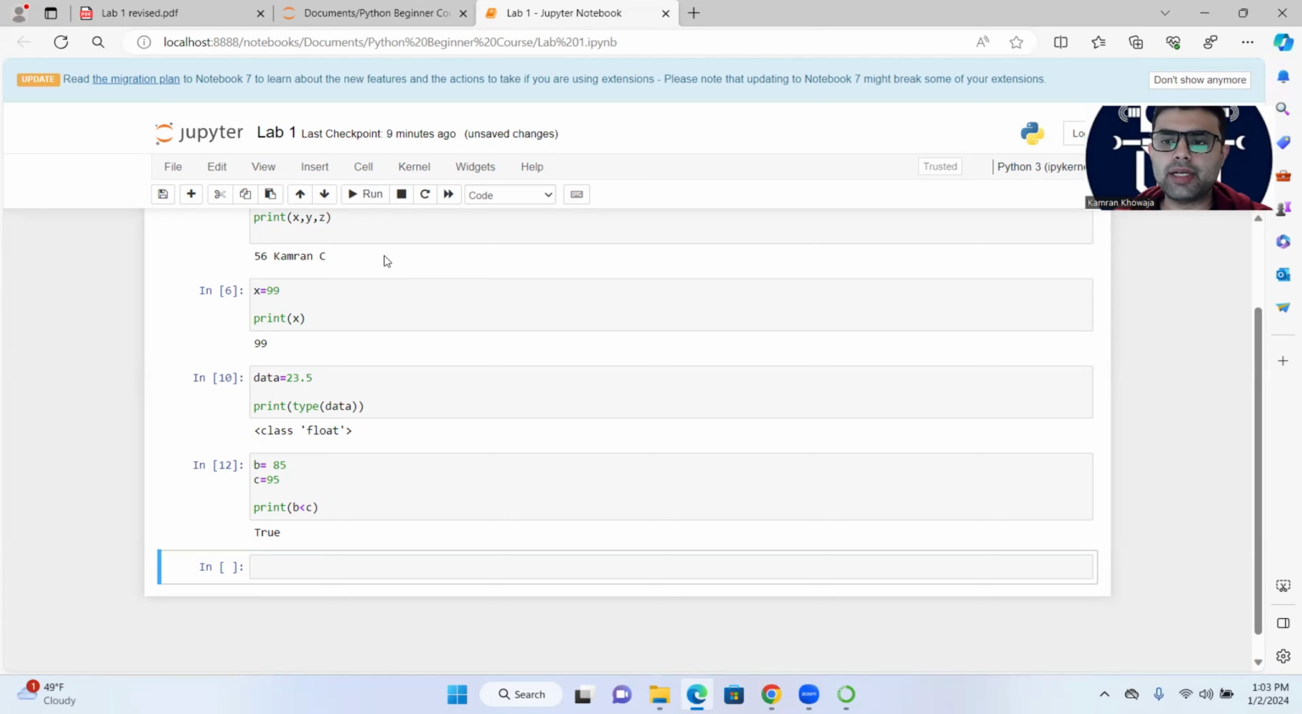So you realize that Python is very easy. You just have to know basic mathematics, and that's all, and you can write any code in Python. Where are these logical operators used? They are used in conditional statements, which will be our next topic. So we will be using them a lot.